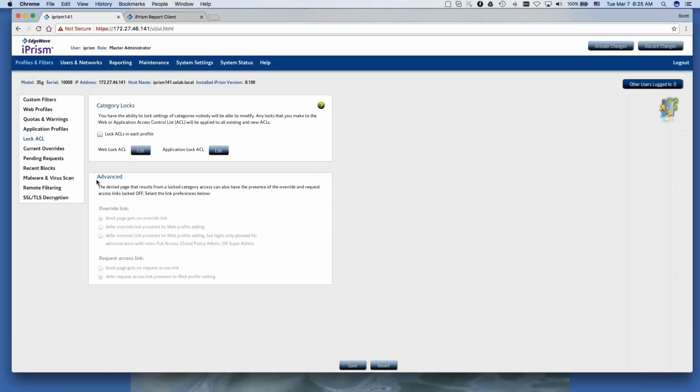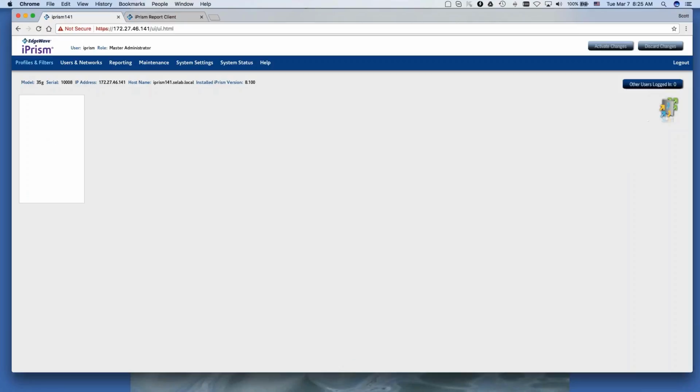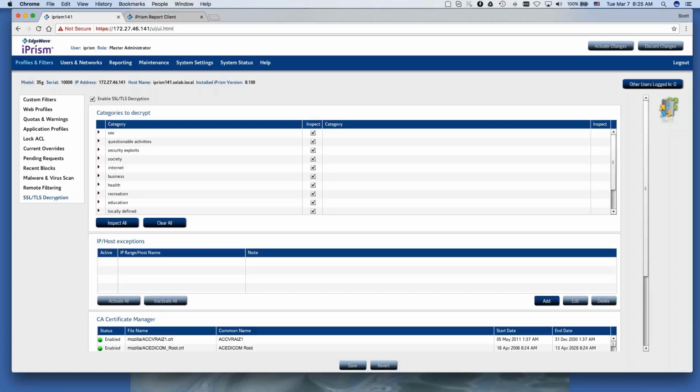Now, the other security features, including the malware and virus scan, enabling those, very straightforward process for the malware tools. It's a global on-off switch, so we'll want to make sure that's turned on, so all of our traffic will be subject to that scanning. And then the SSL TLS decryption tools. Again, you have several controls here.